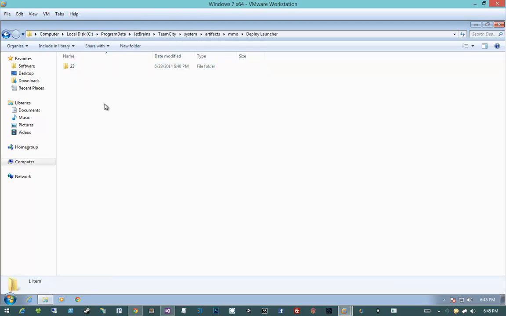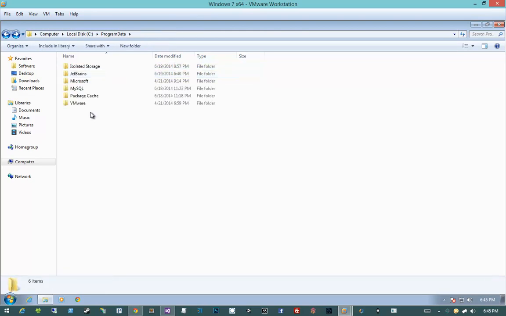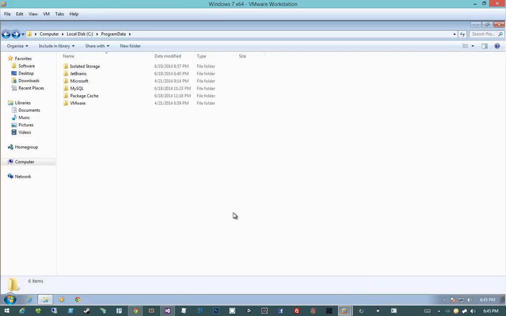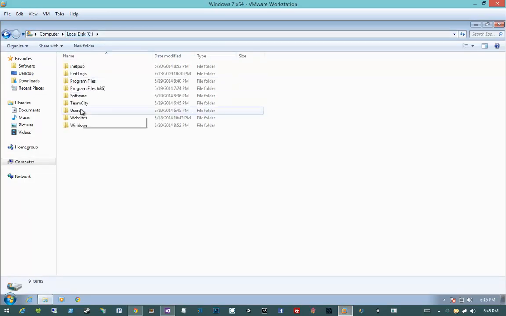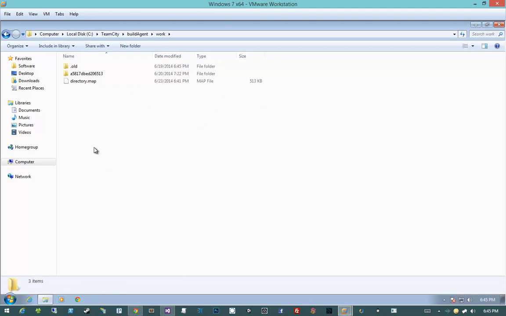and those are our build artifacts. We don't have any build artifacts. So that's really not where it is either. Huh. Or, you know, I could just look right there. Wow. See TeamCity build agent work. Seems like a reasonable place to put it. So we're going to go to C, TeamCity, build agent, and we're going to open up the work folder.